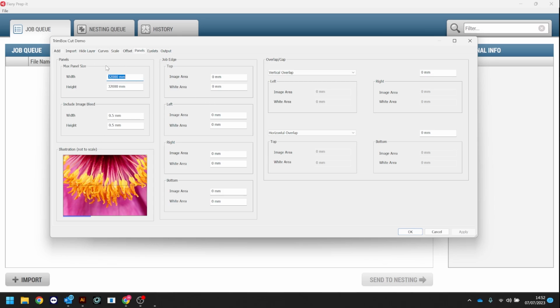Panels. Now in panels, I'm going to set up my tiling. So my max panel size is what I normally set up when I'm doing it manually. For this one, I've got 1300 material, so I'm going to set it up as a 1200 wide panel. Now it's wallpaper, so I'm happy just to have it in long sections. So 32000 in height, absolutely fine.